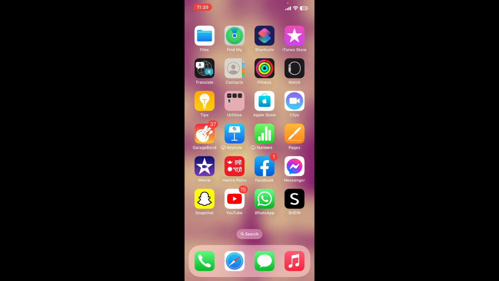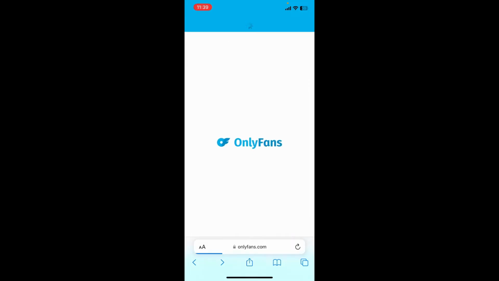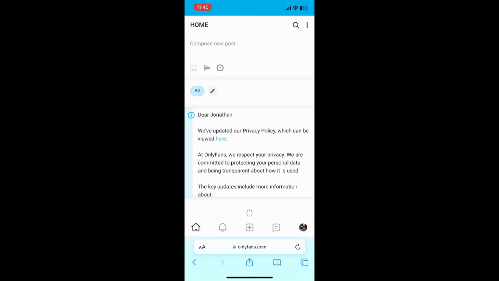Open up a web browser of your choice or simply open your OnlyFans application and make sure to log into your account. Here I'm logged into my OnlyFans account on a web browser. Once you're inside this main homepage, go and tap on the search icon at the top right hand corner. Make sure that you're inside the main homepage of OnlyFans.